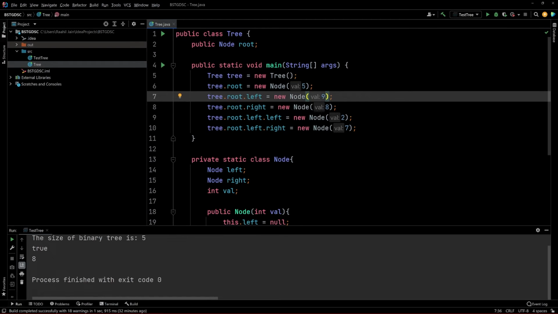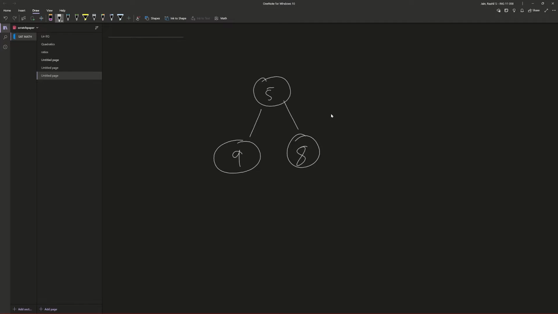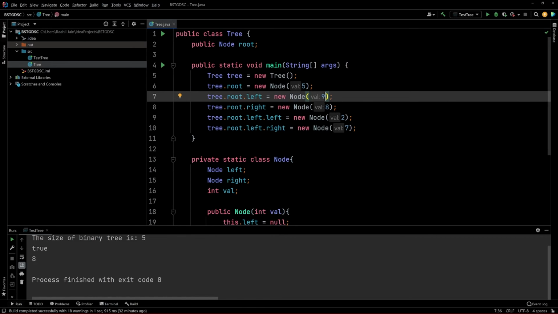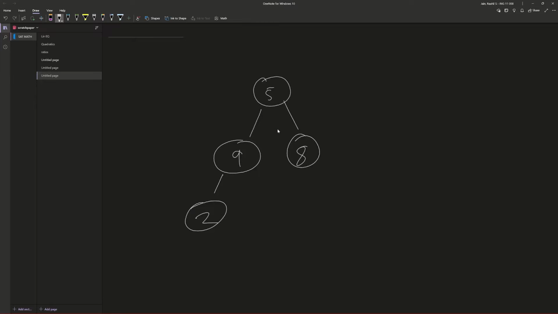What happens next? We say the left node's left node is a 2. So we go, okay, so left node, and then the left node of this node is a 2. And then we say, okay, the left node's right node is a 7. So we go the left node, and then the right node is a 7. And then what is this 8 left and right pointing to here? These are just nulls, right? So there's no node here. It's just a null.